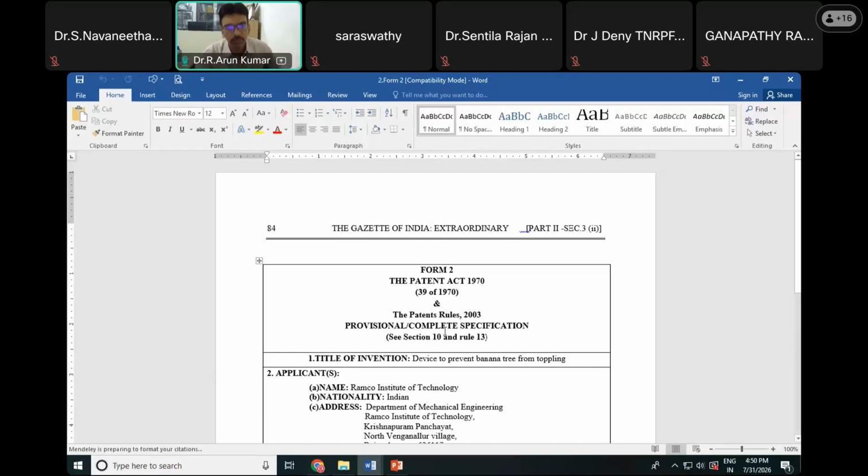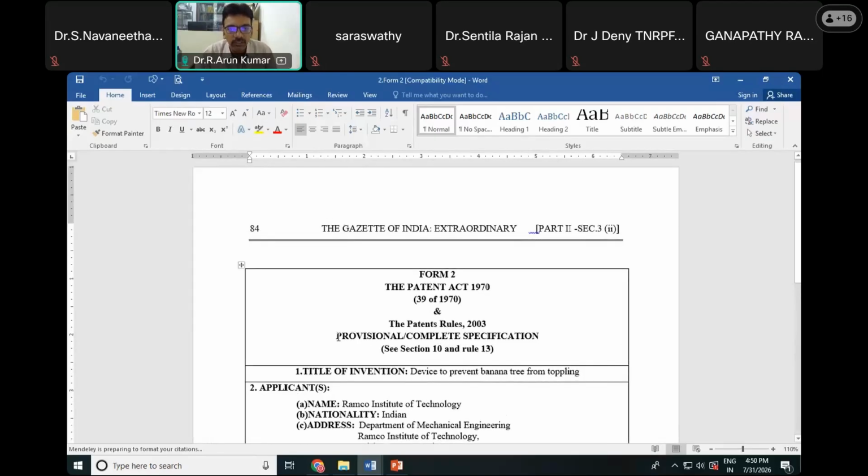Now this is form number 2, and as I told earlier, this will be asking whether you are going to file it as a provisional or as a complete specification. So the form we have filed here is a complete specification. So I have struck out provisional, right?